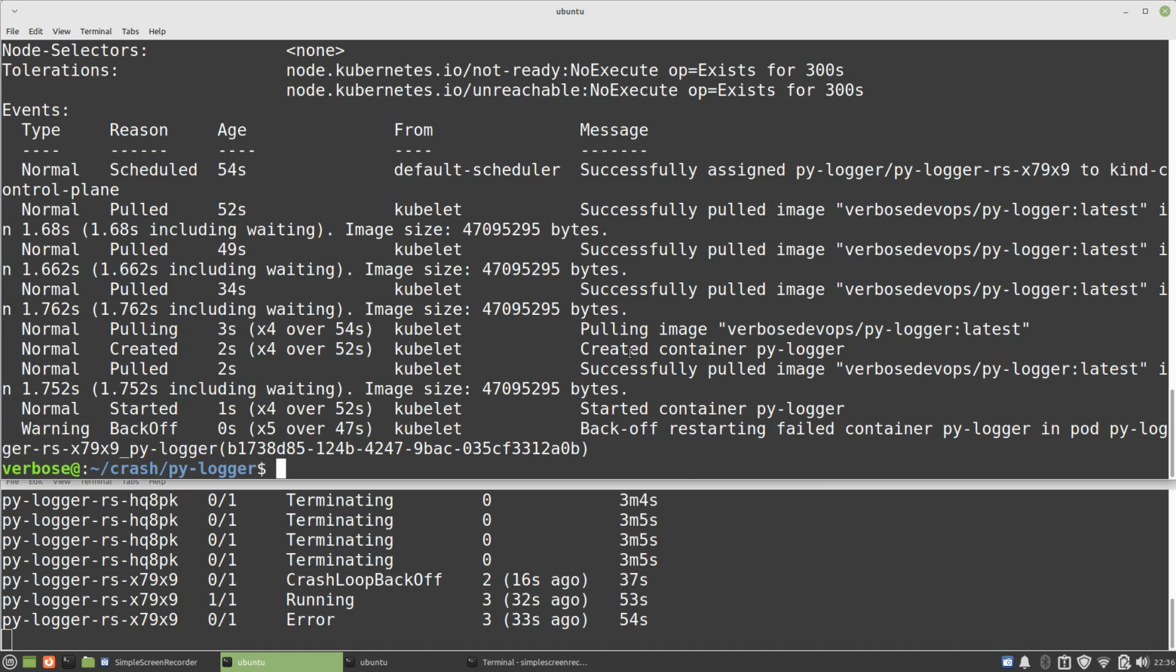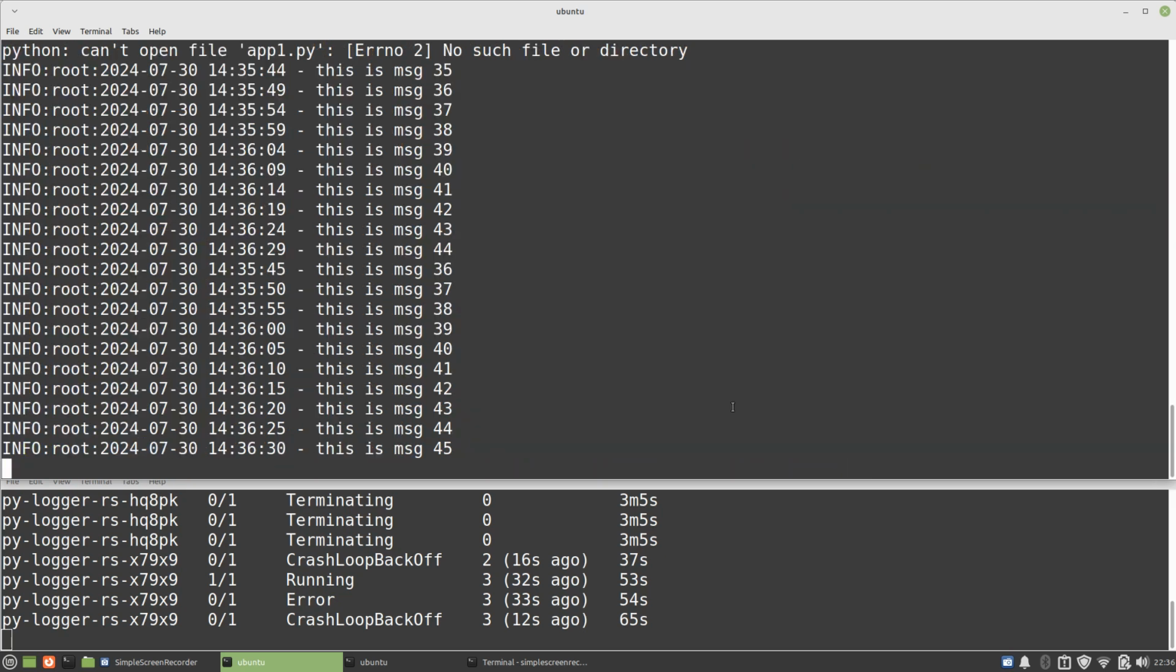You can see the events here. It says back off, restart, and failed container. And if I now show you all the pods again, the logs, I'm going to do everything. You're going to see two of them are going to be running okay. Just wait for them to come through. So you've got 45, 45, 46, 46, 47, 47.